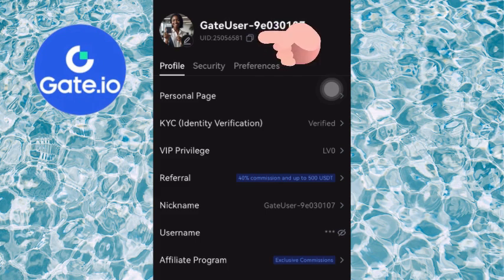So we found it, and for you to be able to copy it, you go over here and tap this icon that is over here, and it says copy successfully. So this is how you'll be able to find and copy your gate.io user ID, your UID.